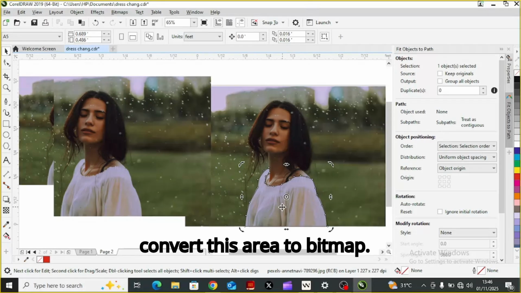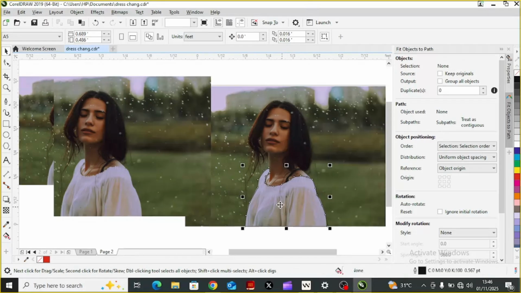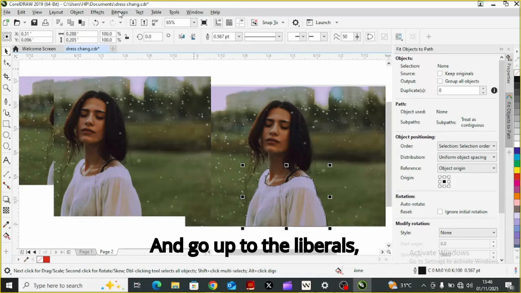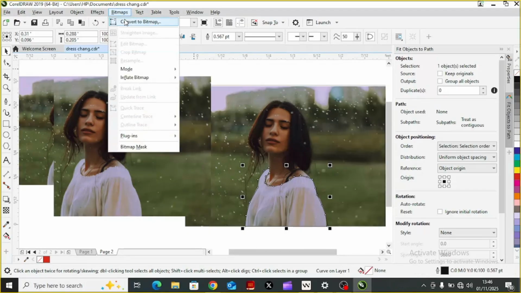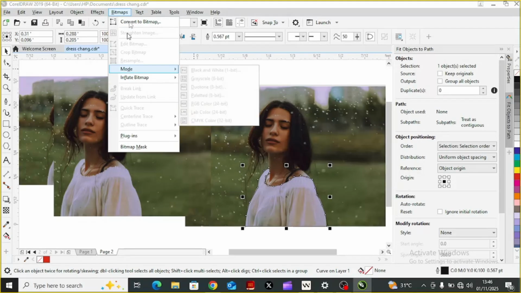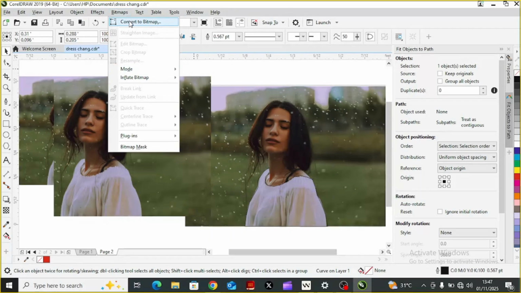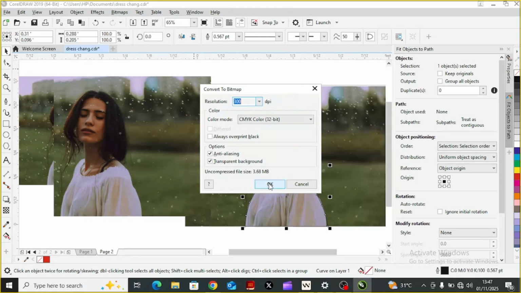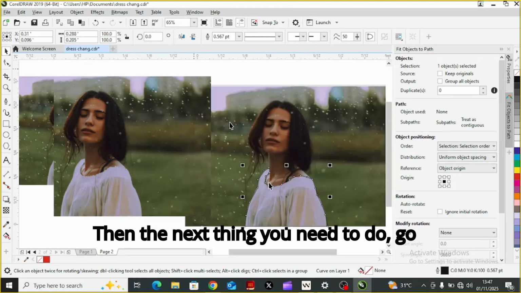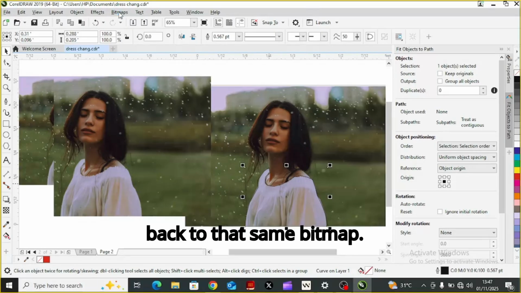Now I want to convert this area to bitmap and go up to the ribbons. You see the ribbons, select bitmap and then convert to bitmap. So once you have converted to bitmap, the next thing you need to do, go back to that same bitmap.